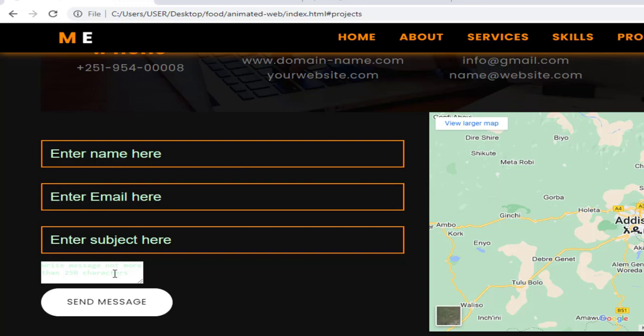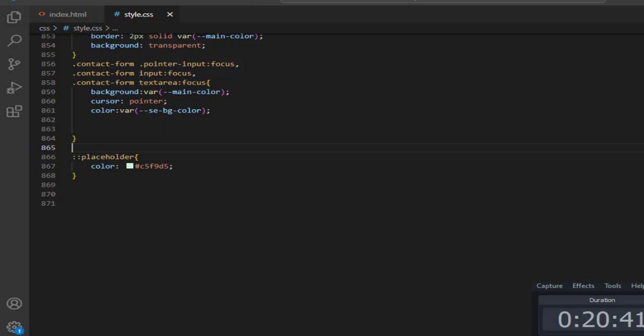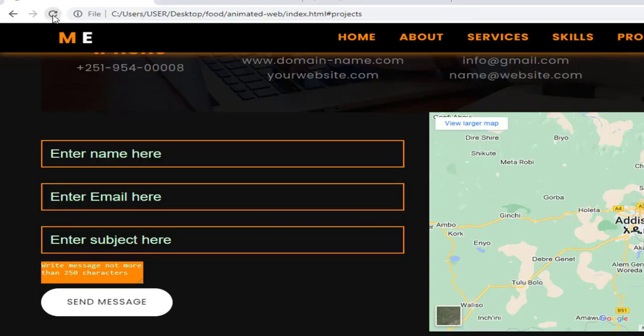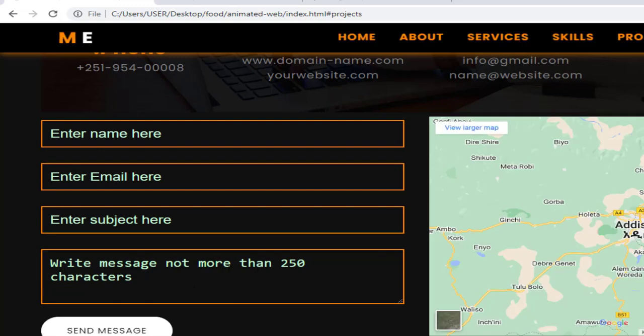Oh yeah, what will happen for the text area? I think we made a mistake for this text area field. As you can see here, we have no class for this text area field. So let me create a class which is pointer input. So after that, here we have, right? Here we have a nice contact form having name field, email field, and message entry area, right?